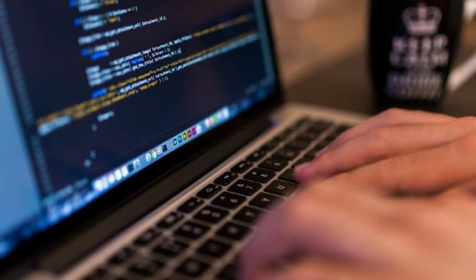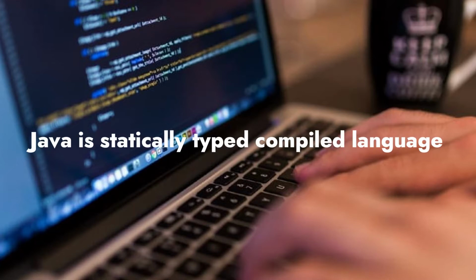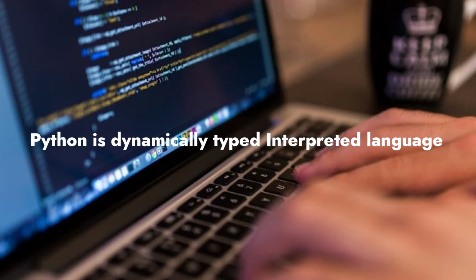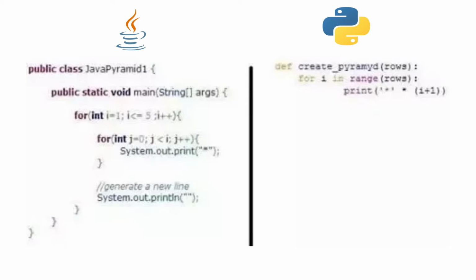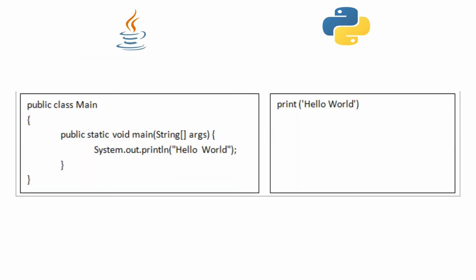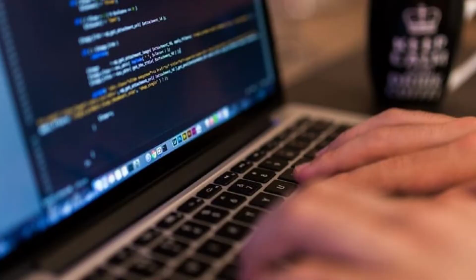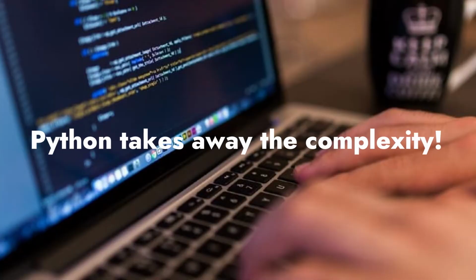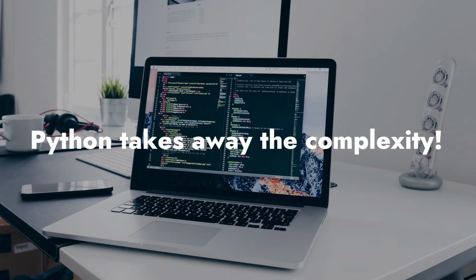The main difference between Java and Python is that Java is a statically typed and compiled language, whereas Python is a dynamically typed and interpreted language. Java uses curly braces to define the beginning and ending of each function and class definition, whereas Python uses indentation to separate code into code blocks. Also, very little code written in Python performs as much work as Java does with a lot of code. So in this regard, I would say that Python takes away the complexity and behaves like magic.